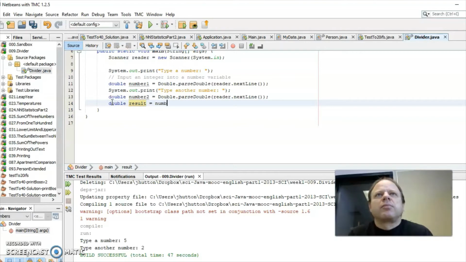I could say number 1 plus number 2, or number 1 minus number 2, or number 1 times number 2, or number 1 divided by number 2. Or you could use brackets, and it follows BEDMAS mathematical rules of operation. I could do something like number 1 plus number 2 divided by number 2. You could use brackets to order the operations.